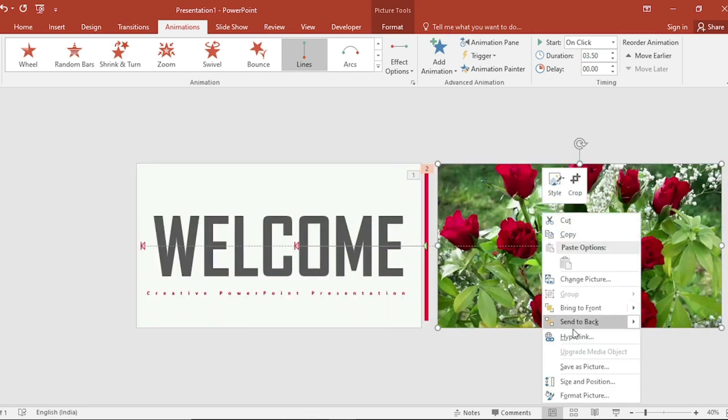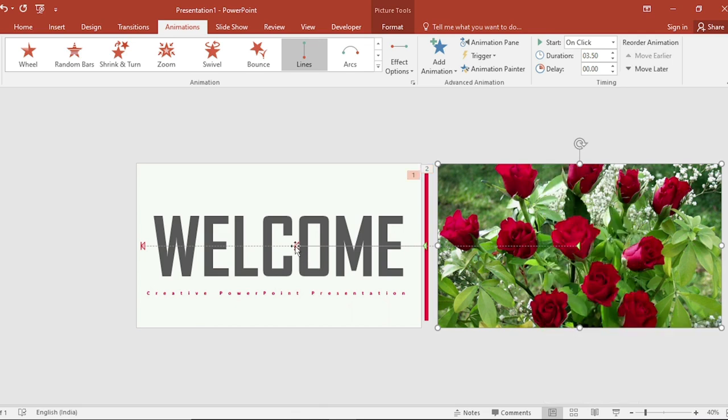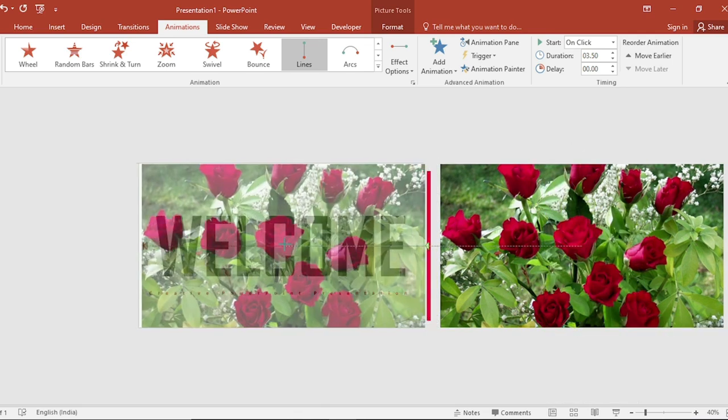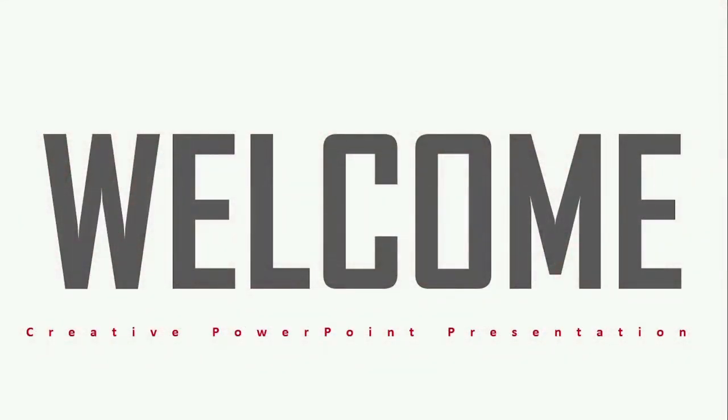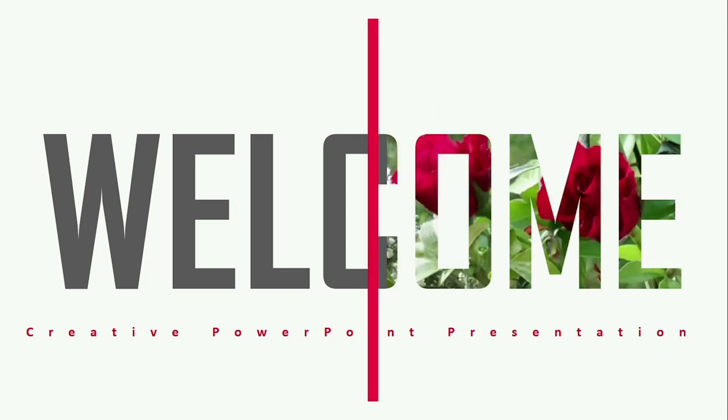Right click, send to back. Select this arrow symbol, place it like this and select start after previous. Now let me watch the slideshow and this is looking beautiful.